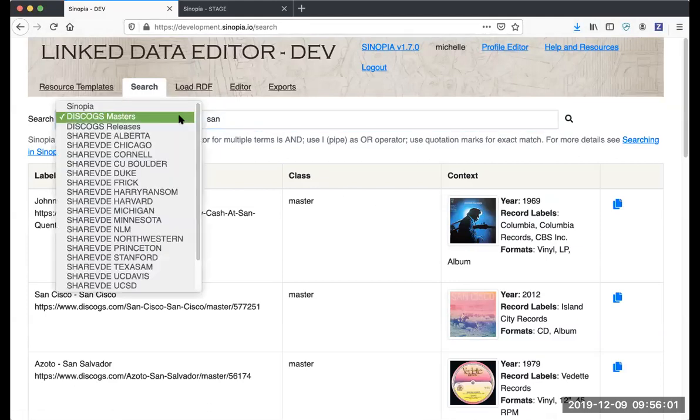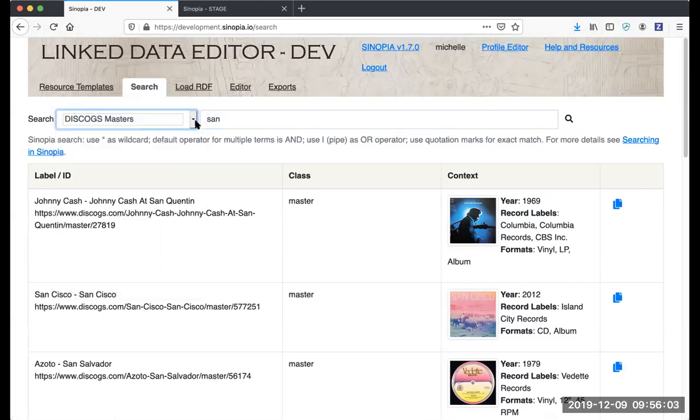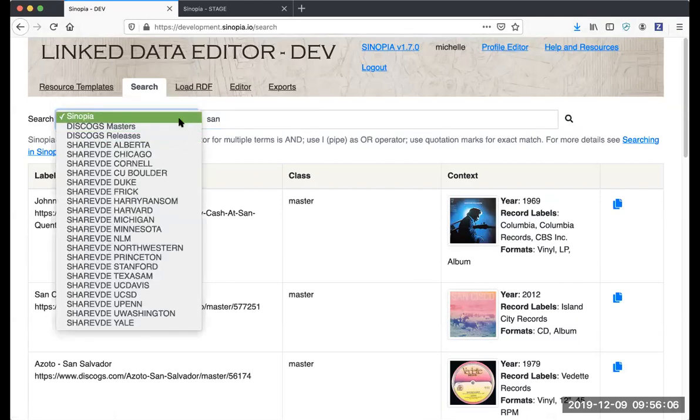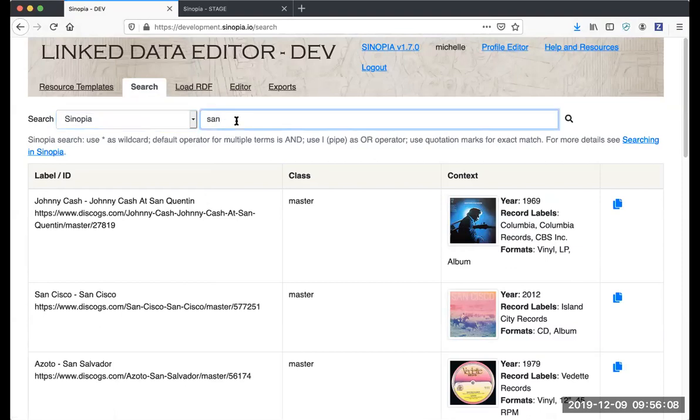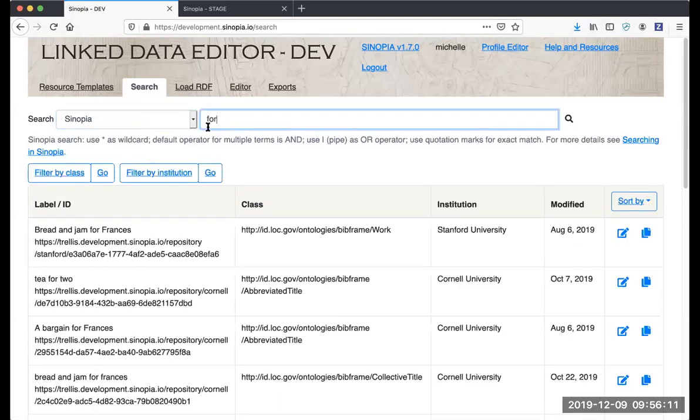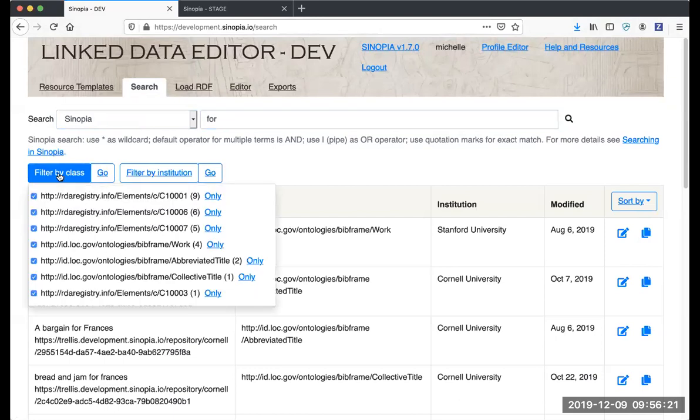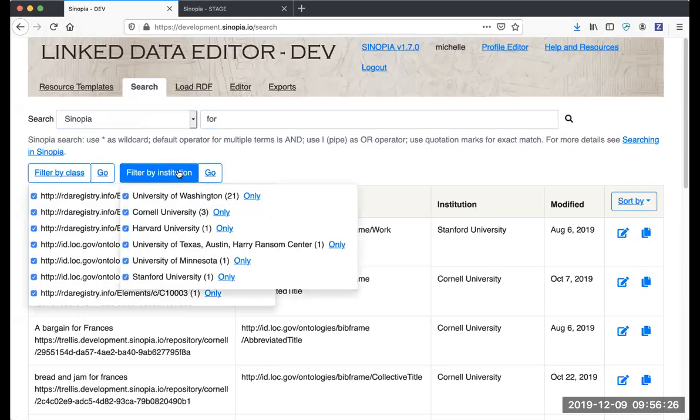And the final new thing for Sinopia search, we've added 2 filters. So after you do your search, you have 2 ways to narrow your results. You can do it by the class of the resource or by the group that it's saved to. In both of these menus, you can have multiple values selected. So you could deselect a couple.